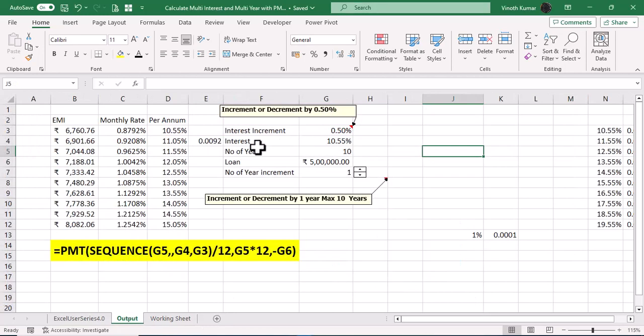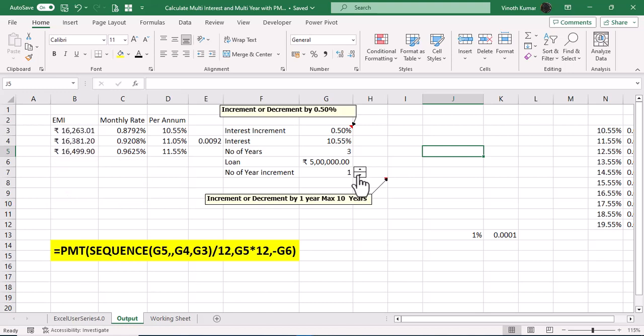So now I have an interest rate which is 10.55%, which is the starting point, and that will be increasing by 0.5% every annum. And then the number of years of the loan at the moment shows 10 years, you can reduce that to whatever number of years, and the loan amount that I'm getting is this, and the loan is increased by 1 year here. So for example, I've created a scroll button here. I can just reduce this so that you can see the number of line items getting reduced automatically.